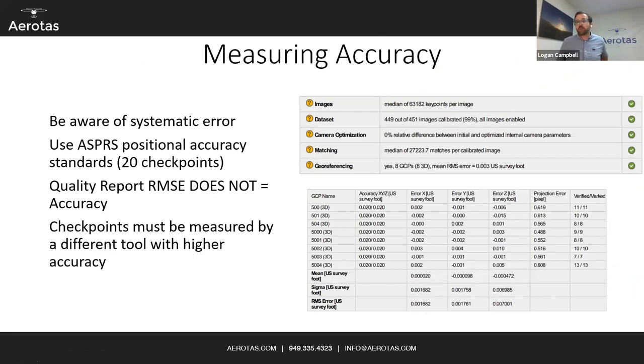So measuring accuracy, part of using those standards, you need to be aware of systematic error. The ASPRS accuracy standards require, in order to certify to those standards, at least 20 checkpoints. If you use less than 20 checkpoints, which most projects actually do, it's still good, but typically can't be certified. But as I mentioned before, the quality report RMSE does not mean that something is accurate, because those are ground control points, not independent checkpoints. Checkpoints have to be measured by a different tool.